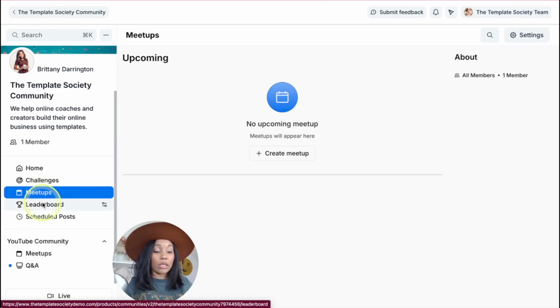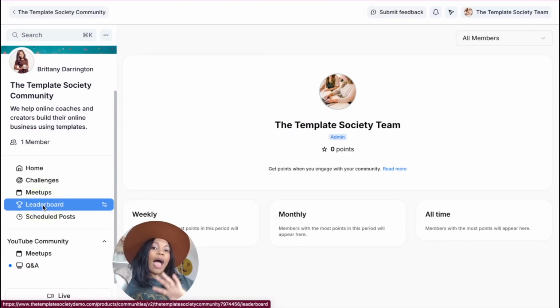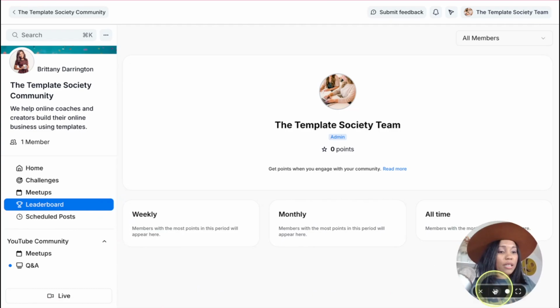Then we have something called the leaderboard. The leaderboard is where you are going to have your audience, as they interact with your customers and just interact with the overall community, you're going to start to see them have points, and you can see who's really interacting in this particular community. So you can see the weekly interactions, the monthly, and all time.